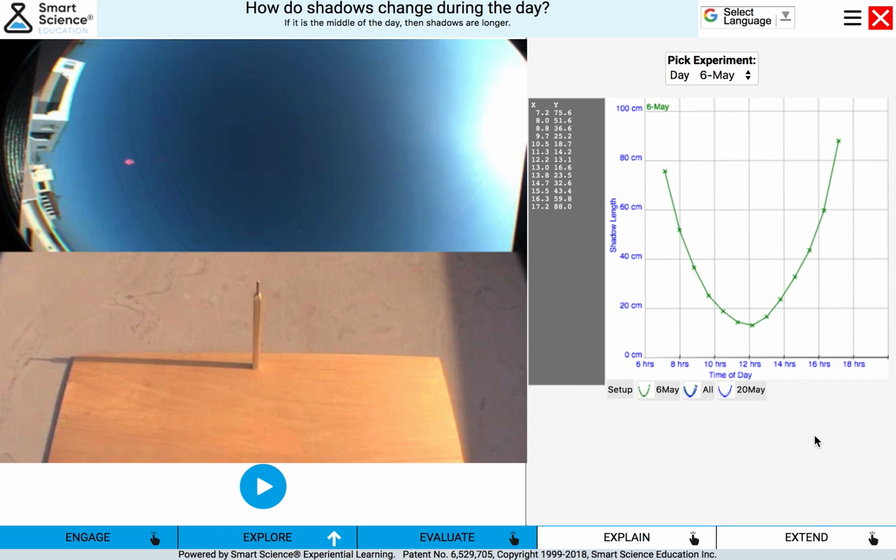There is an extra credit question in every lesson under the extend. That's not required to get full credit. But if you'd like to do more and impress your teacher and show them all the stuff you know, then you may go ahead and do the extend.